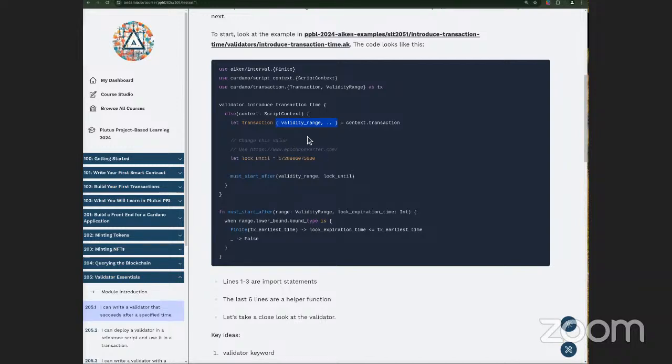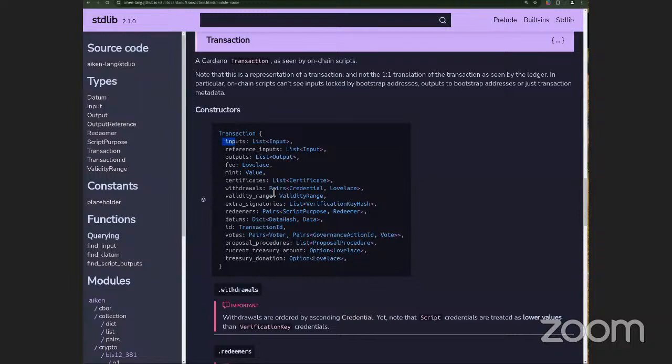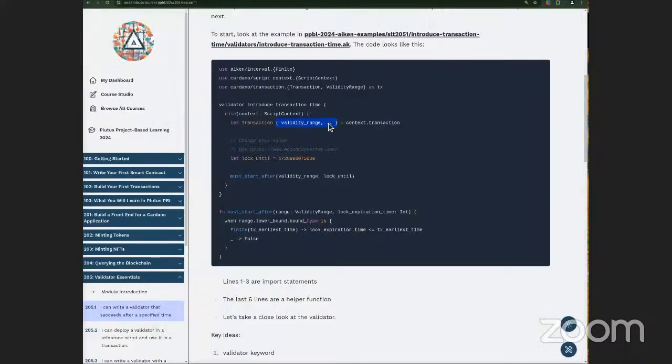Of course, I could pull all of these record fields in, but I don't have to, because for my particular validator, I only care about this bit right here. However, at any time, if you wanted to look at the inputs, the outputs, or mint or fee or any of this stuff and validate against it, you could. You could add it to this destructured list right here and then use it just like we were able to define validity range this way and then just use it. Any questions about that bit?